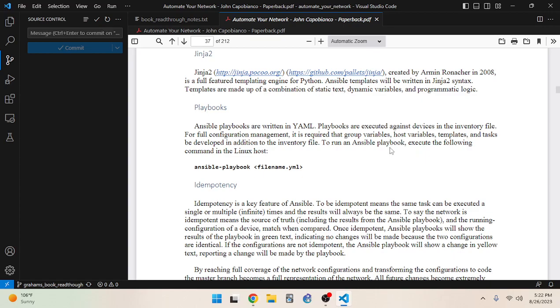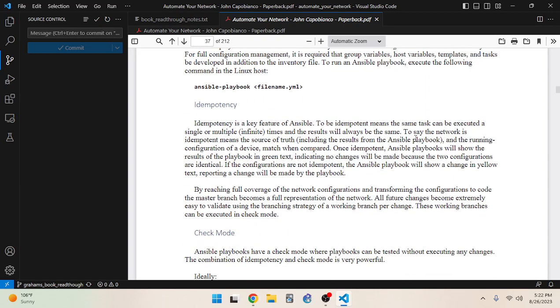Idempotency is a key feature of Ansible. To be idempotent means the same task can be executed a single or multiple infinite times, and the results will always be the same. To say the network is idempotent means the source of truth, including the results from the Ansible playbook and the running configuration of the device, match when compared. Once idempotent, Ansible playbooks will show the results of the playbook in green text, indicating no changes will be made because the two configurations are identical. If the configurations are not idempotent, the Ansible playbook will show a change in yellow text, reporting a change will be made by the playbook.